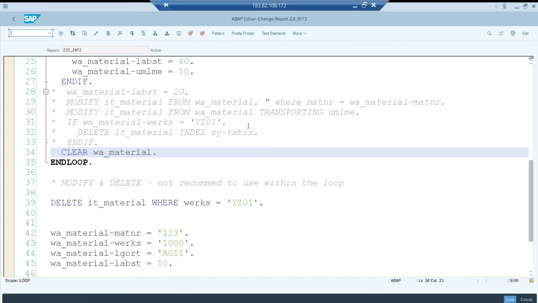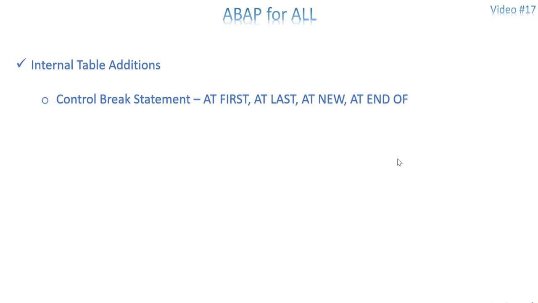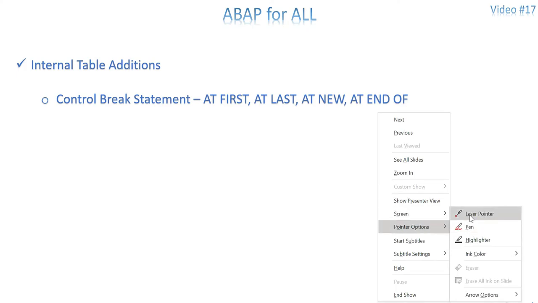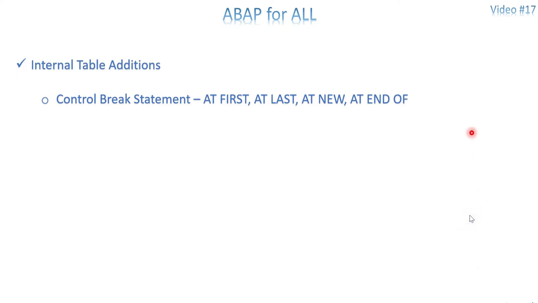Now we'll see control break statements. The next topic is control break statements. There are four control break statements in ABAP: at first, at last, at new, at end of. We have one more, which we'll see a little later, like on change of. So we can use it for select as well.